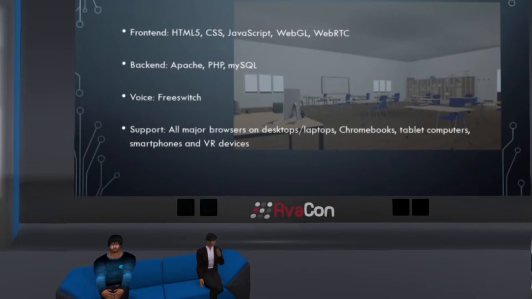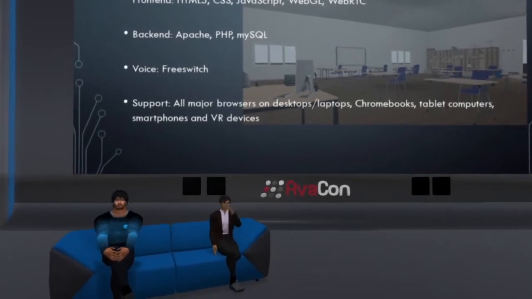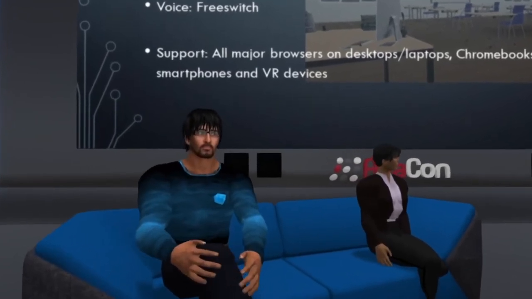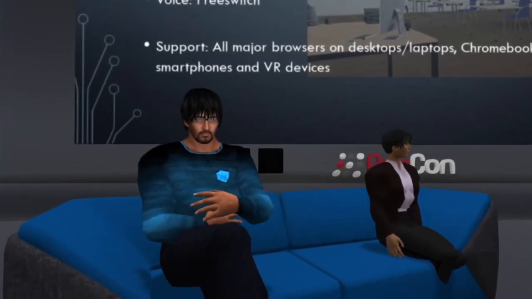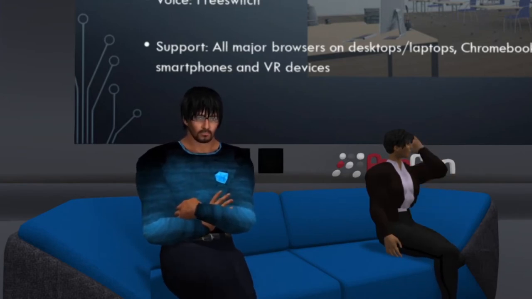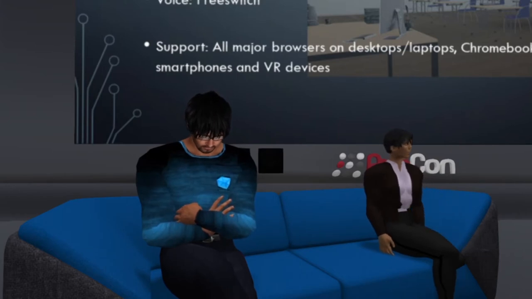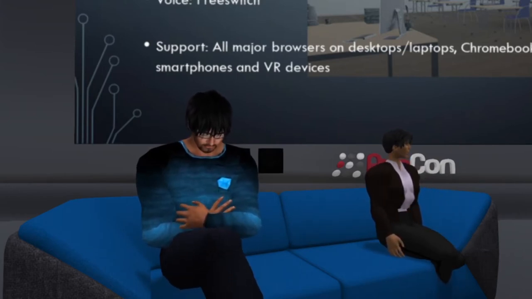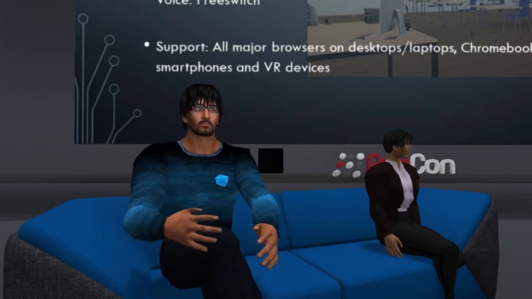Front end, it runs HTML, HTML5, CSS, JavaScript, WebGL, and WebRTC. Back end is just Apache, PHP, MySQL. Voice is provided by FreeSwitch. It works on all major browsers, on desktops, laptops, Chromebooks, tablet computers, smartphones, and VR devices.